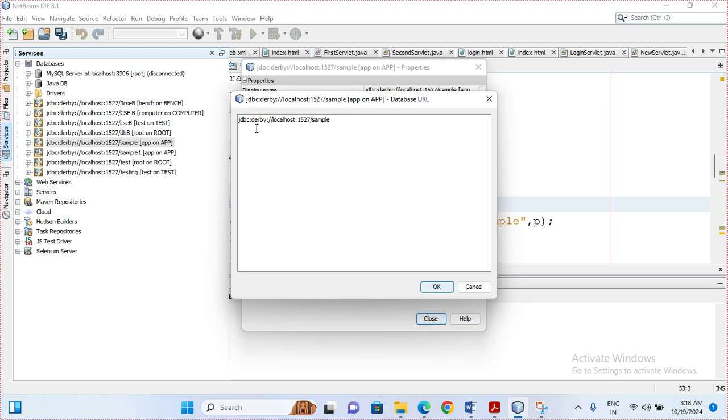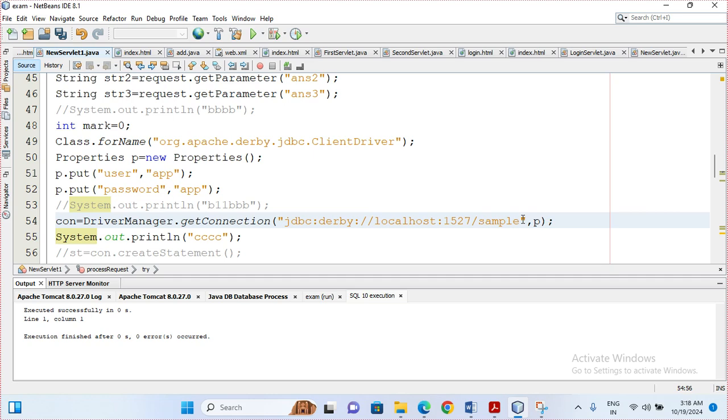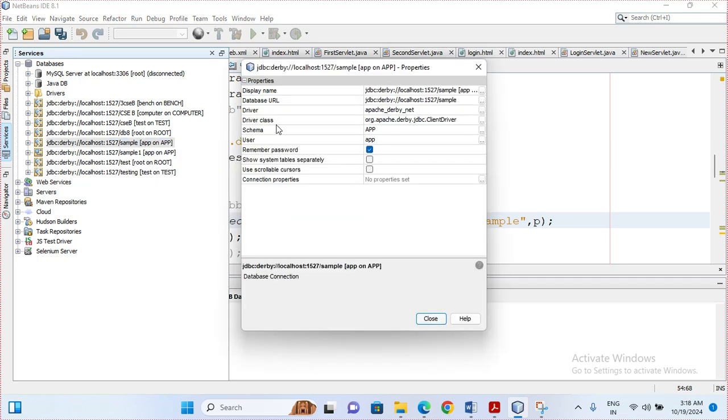Okay, properties. You can see this. Okay, display URL. In this, you have to copy this URL: jdbc:derby://localhost:1527/sample. This is my system sample. This URL you have to copy and paste it here. Note it down. Services.